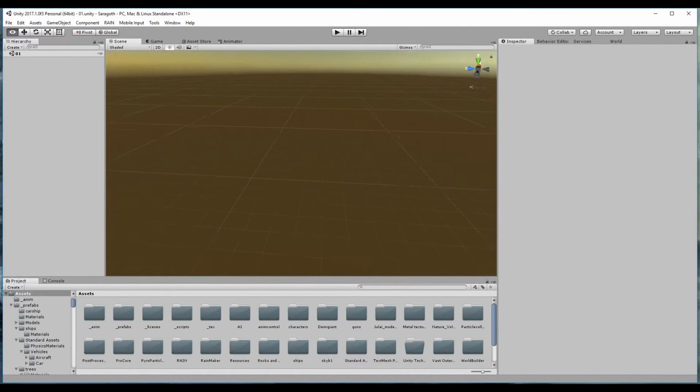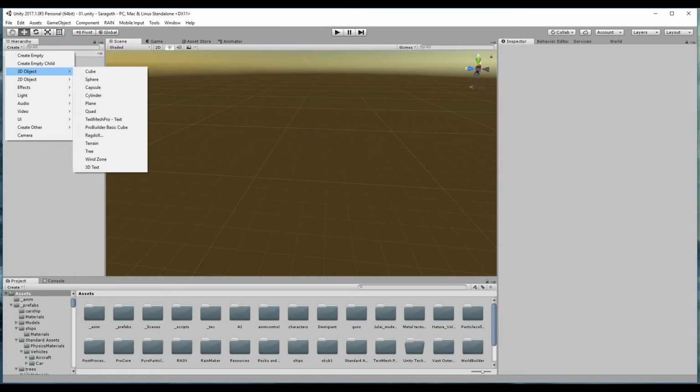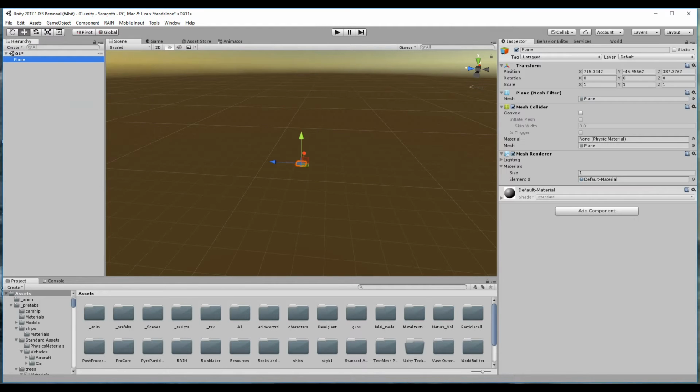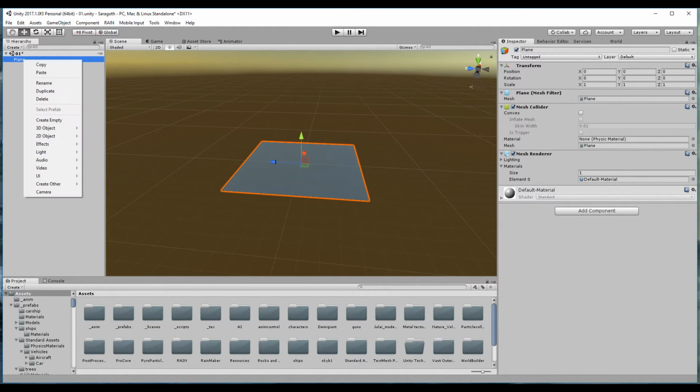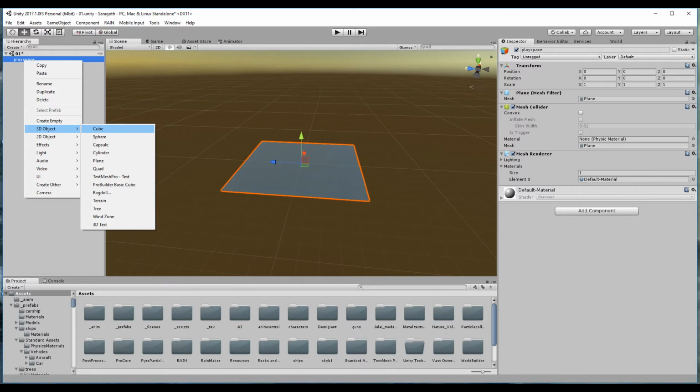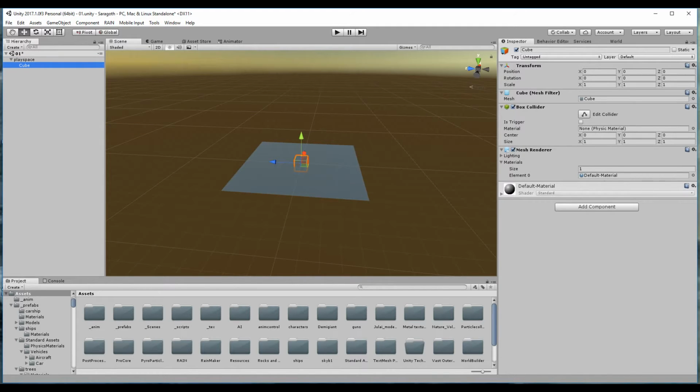So first of all, just create our basic little area where we're going to be testing things. So just set that to 0. And then we can just rename this like play space, and then create a cube inside of that, and this is going to be our destination.